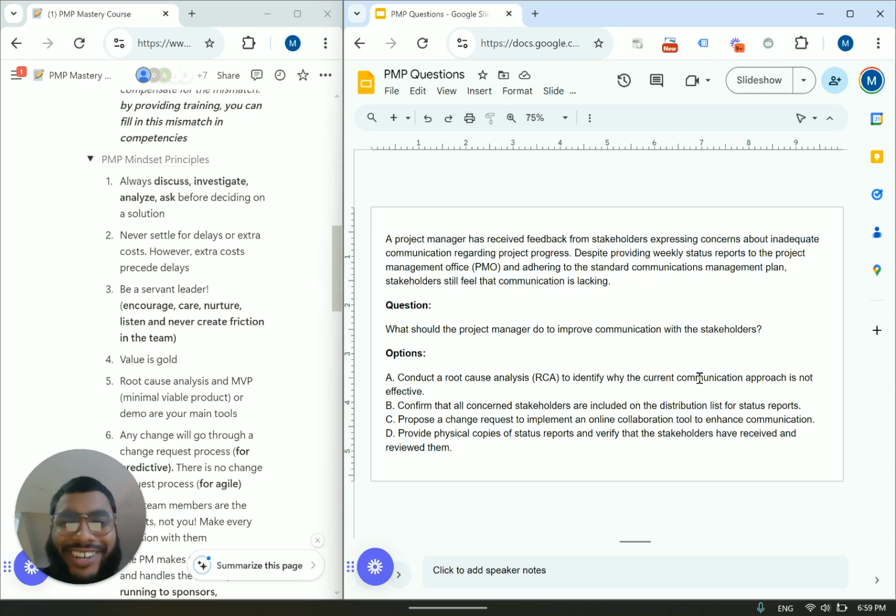Hopefully it works. A project manager has received feedback from stakeholders expressing concerns about inadequate communication regarding project progress. Despite providing weekly status reports to the project management office and adhering to the standard communications management plan, stakeholders still feel that communication is lacking. What should the project manager do to improve communication with the stakeholders? There's a communication problem. What should we do? Conduct a root cause analysis to identify why the current communication approach is not effective.